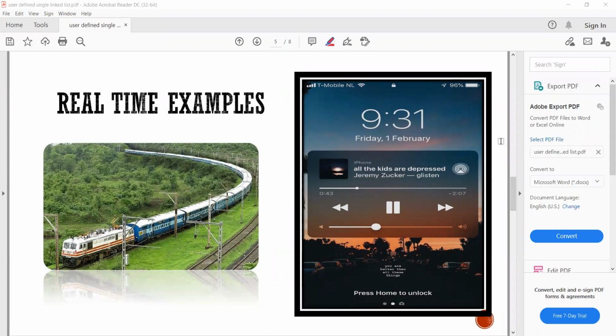Now my topic is real-time examples of linked list. Here we see 2 pictures. One is train and another one is music player. These 2 are the real-time examples of the linked list. Let us take train. In our daily life, we can see the train. We notice the compartments and engine compartments in the train. Here we can apply the train to the linked list. Each compartment we can relate to a node in the linked list, and the engine compartment to the head.